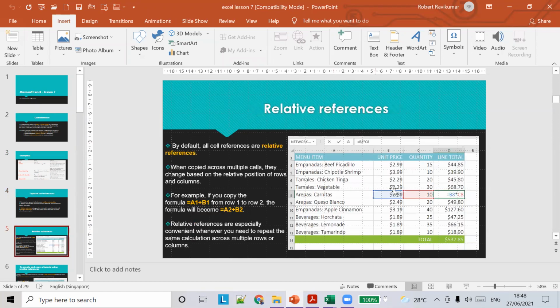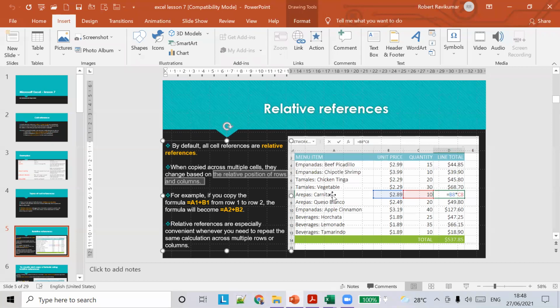Let's see some examples. Relative reference, right? By default all the cell references are relative references. When copied across multiple cells, they change based on the relative position of rows and columns. So what we're trying to do is find the total of a particular item. There are different items like vegetables, beef, chicken, lemonade, and all these things. We have the unit price and the quantity. So we have a formula saying unit price times quantity is total.